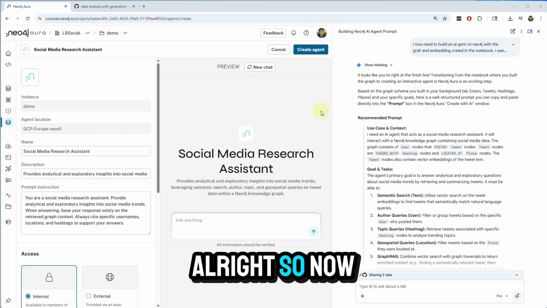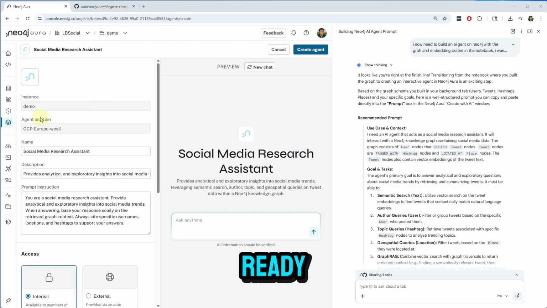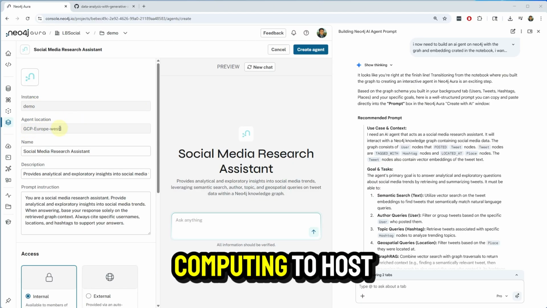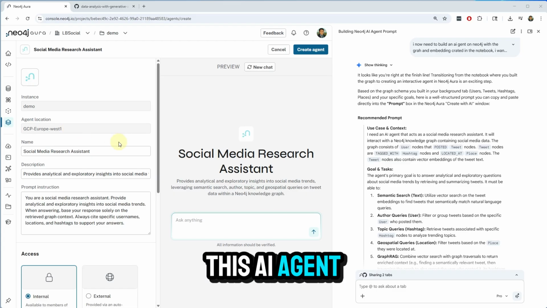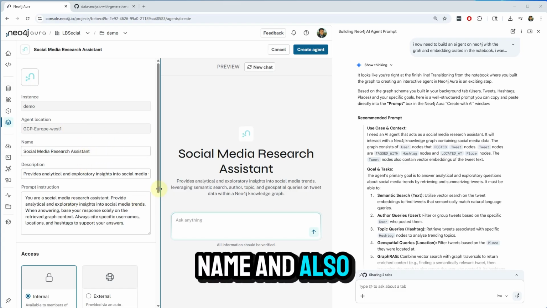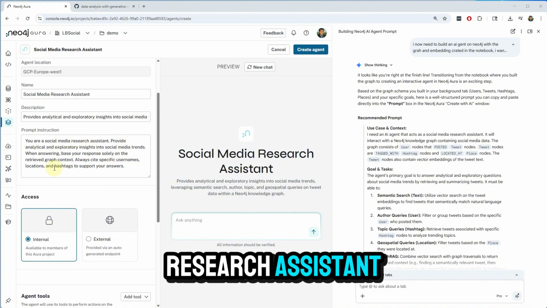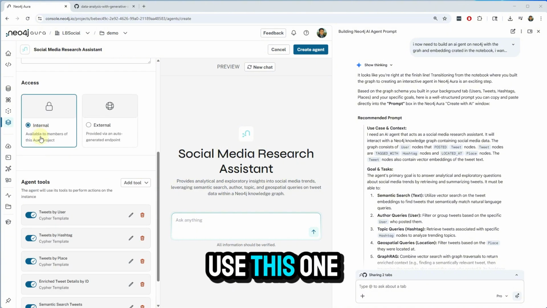All right, so now this agent is ready. You can see they are using our demo instance, and apparently they also use Google Cloud computing to host this AI agent, and it gives a name and also the prompt instruction so that you are a social media research assistant. So this is the access. If you want to use this internally, use it on this Neo4j website, and it is free.